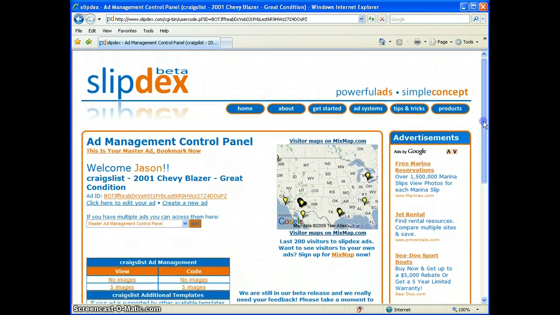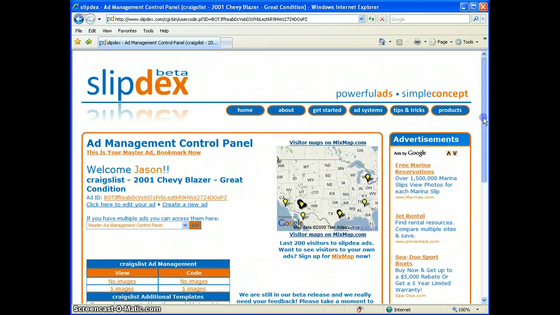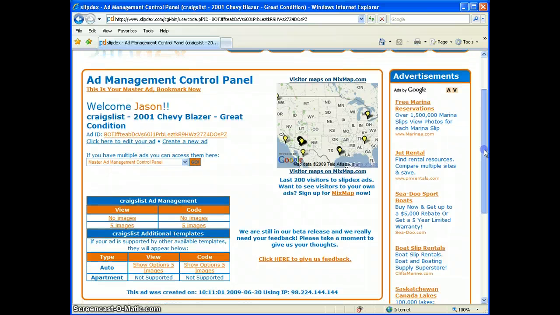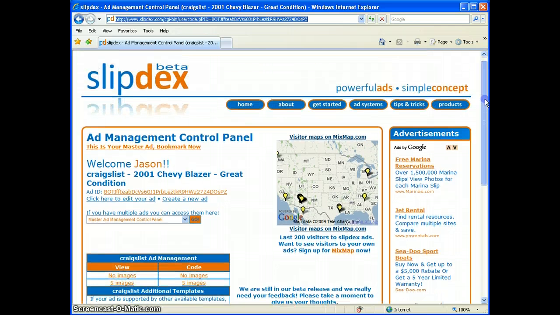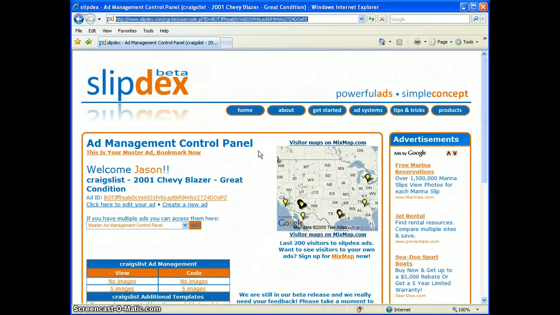Once you create your ad, you're automatically forwarded to your user control panel. You'll note that there is an encrypted URL at the top of the screen. That gets emailed to you with the email address that you inputted at the previous screen. That way you can always keep track of your ad. If this is your master ad, which every new ad that you make is considered a master ad, the bookmark your master ad now link appears. We highly suggest doing that.